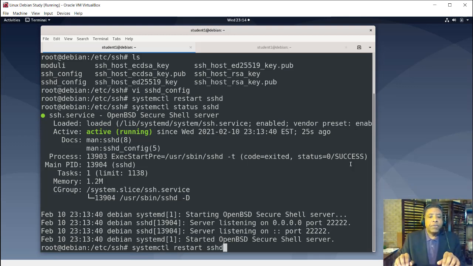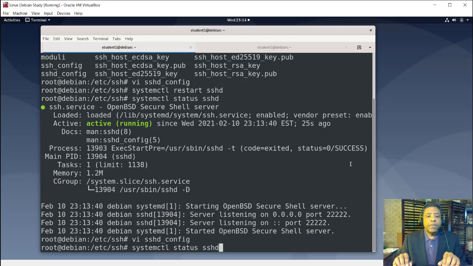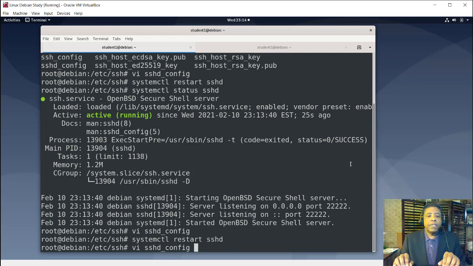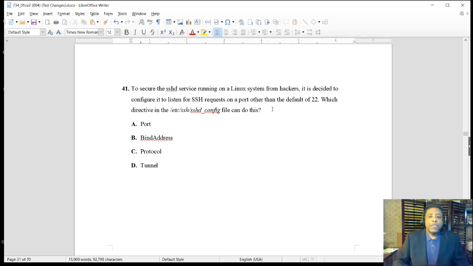I'm going to want to change that back. So again, I just go into the vi editor, press the j key to go down, lowercase j, and then I'll go ahead and just make that back to 22. I'll just put the comment back in. This time I'm going to save with :x, escape :x, and then I'll restart sshd. We'll look at the status, and now we're back to normal. Yay! So that's it for question number 41.